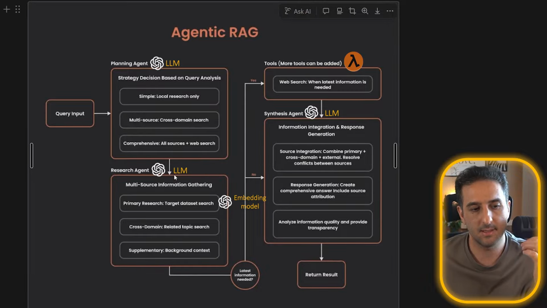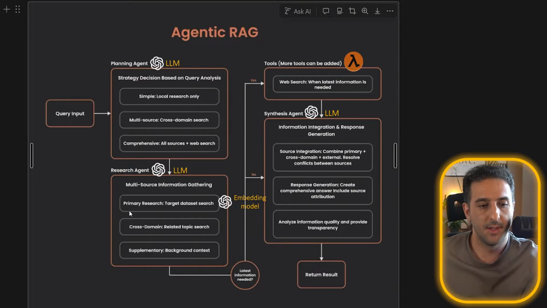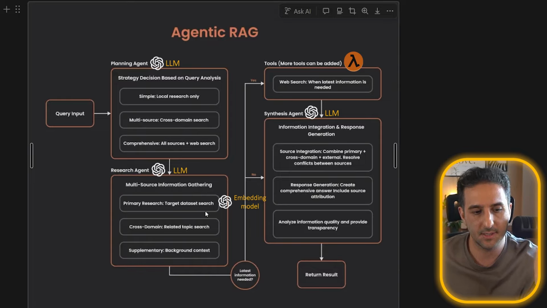Then it passes the result to our research agent. That agent executes the plan. So this system can perform a primary search, which is a target dataset search. It can also perform a cross-domain search, which is a related topic search. It can also use supplementary info, for instance, background context. This agent also has access to a web search tool.